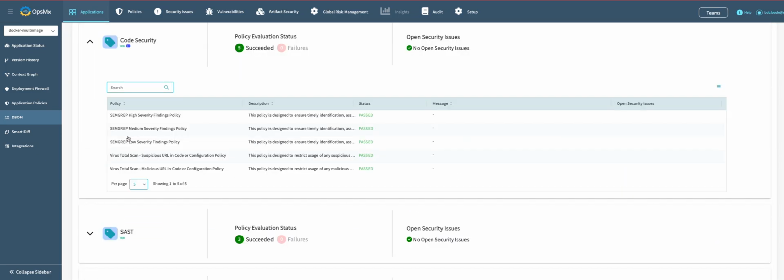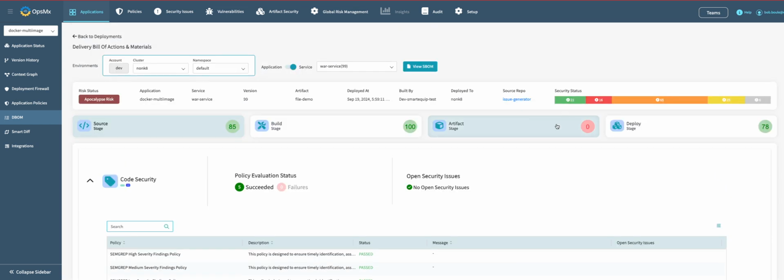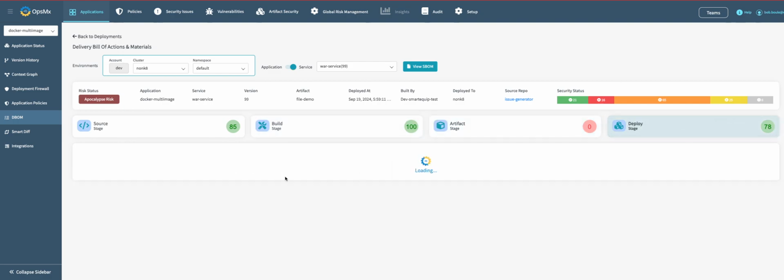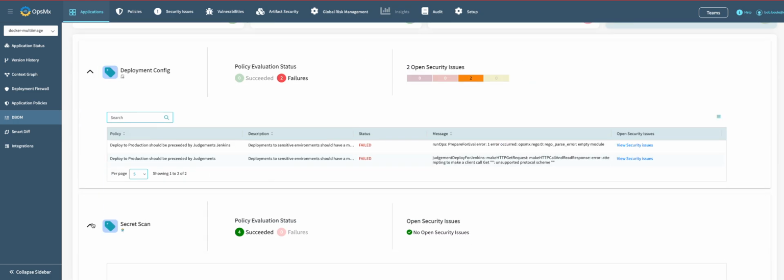And again, if we were to look at our delivery bill of materials here, as I look at source code, I can see that secret scan happening. I can also see it at the artifact level. I'm sorry, I meant at the deploy level, where we're going to scan that container. This is where that's going to happen as well.